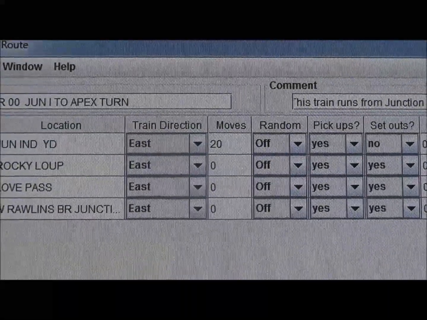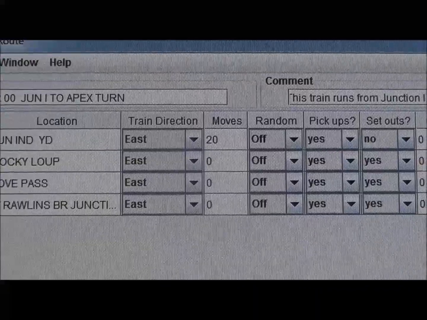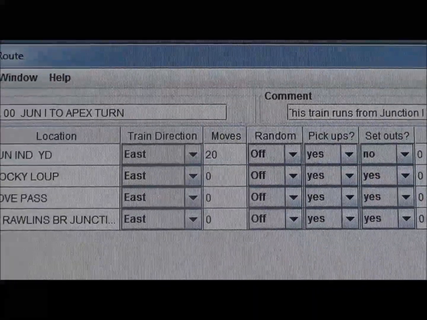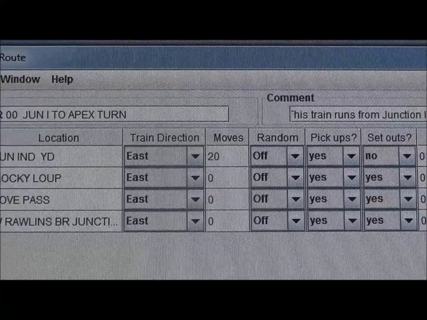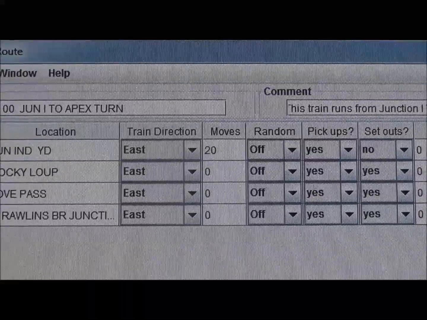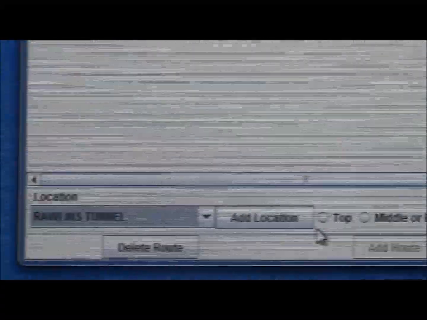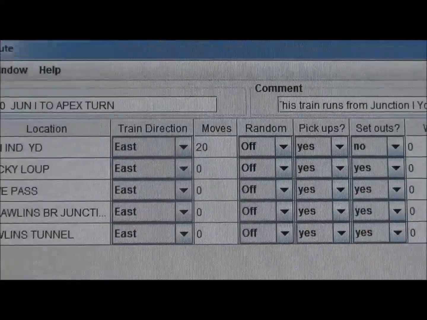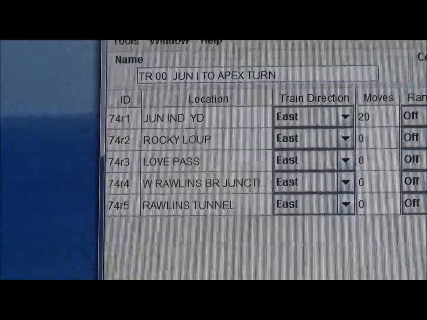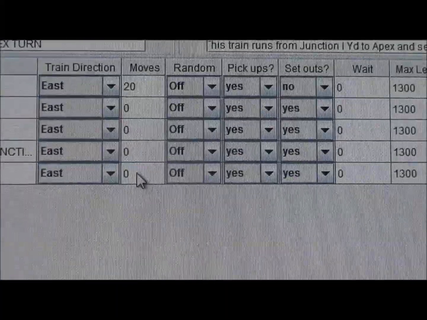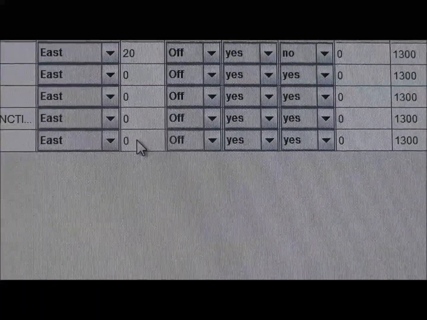Then the next one is Tunnel 10. Well, let's see. I don't know. No, I'm sorry. It's Rawlins Tunnel. Rawlins Tunnel. So we click the add location, and it appears. Again, there are no spurs or anything. It's just a location on the railroad.